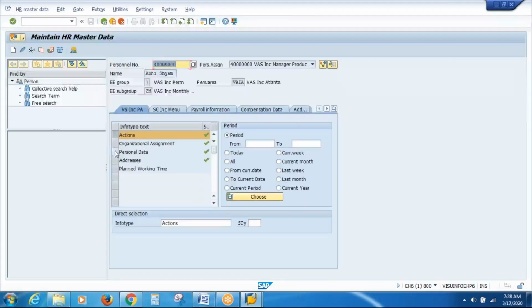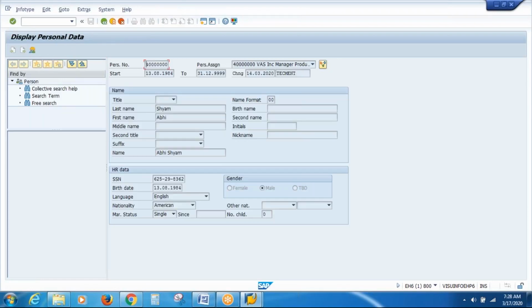And in personal data, there is nothing that we have to configure. We have all the fields available. All we need to do here is simply the data entry part. Only the data entry part. So there is nothing like configuring in this particular info type.